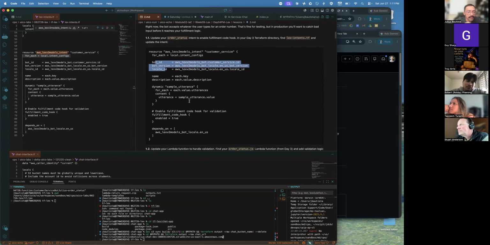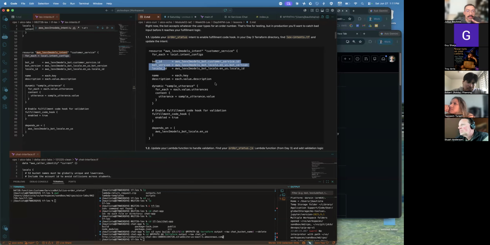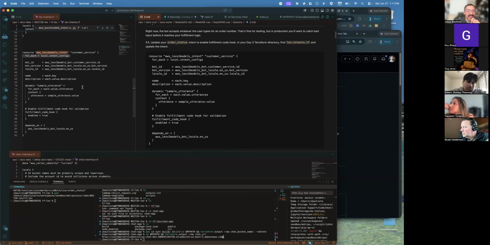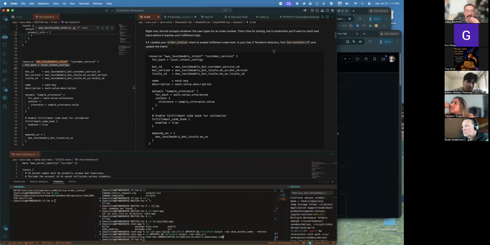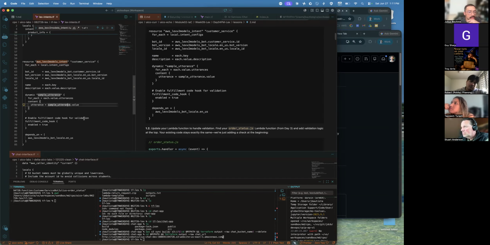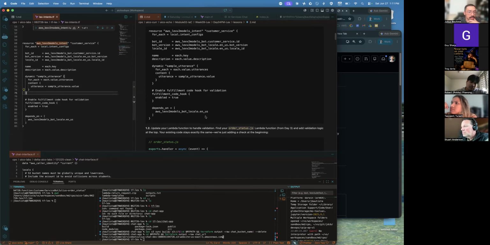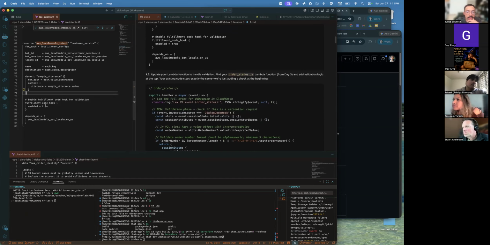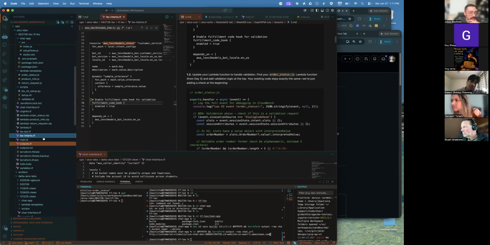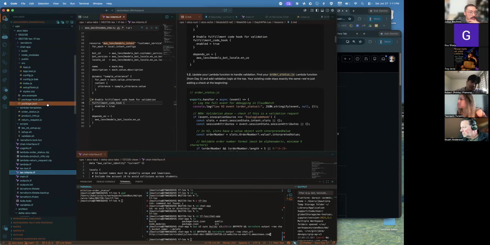I might have actually already done this earlier. If you don't have this, add it. You will create a Lex intents.tf. Doesn't look like it's right because this looks like it's exactly the same as what's in the README. So let's now go over to our function. I'm going to go over to our order status.